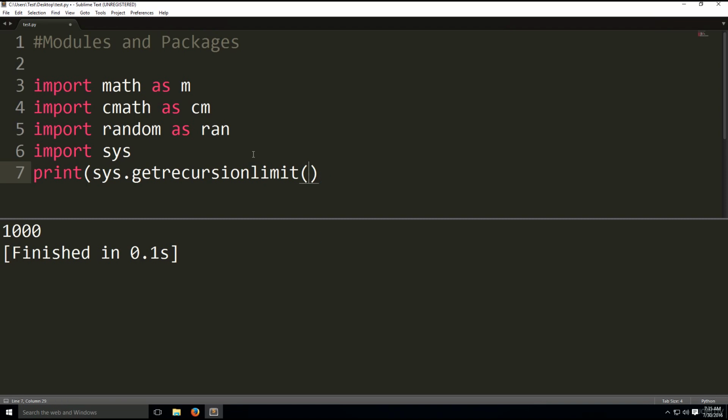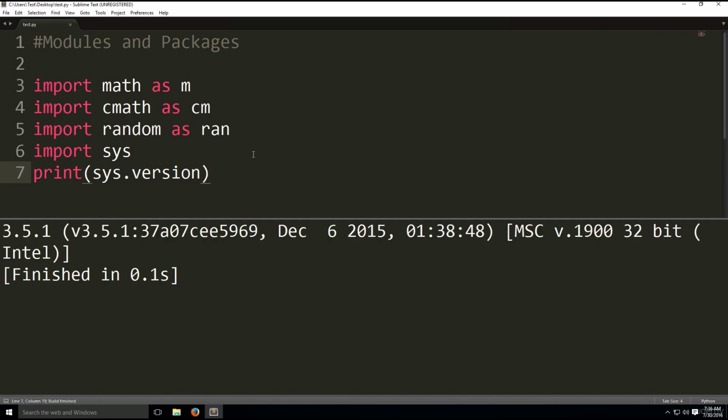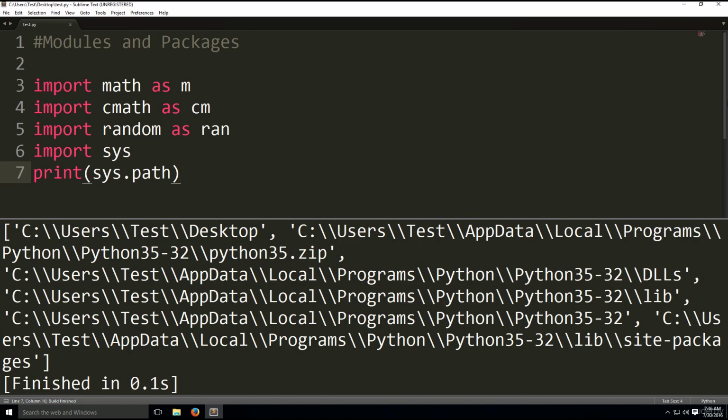You also have print sys.version, where we can see, hold on, what's this? Oh, right. There we go. It tells us the version of our Python, what Python interpreter we're using. So mine is 3.51. We also have path, which shows us where all of the modules are.